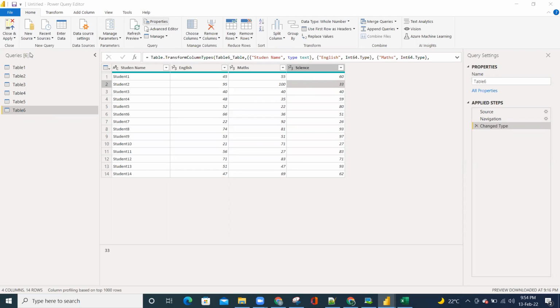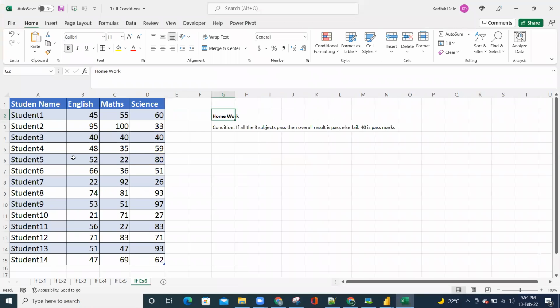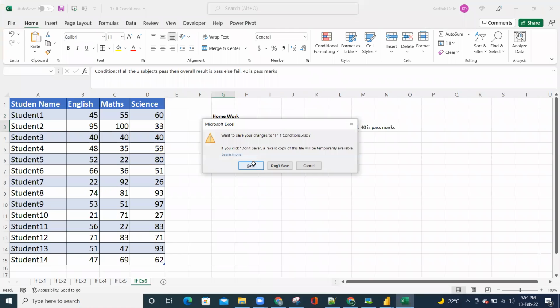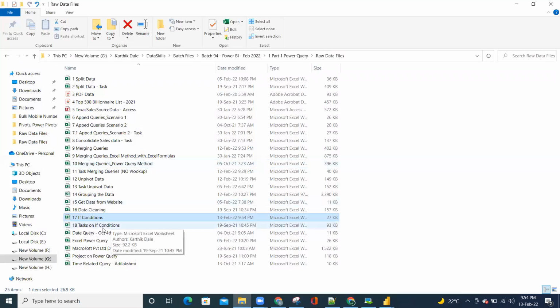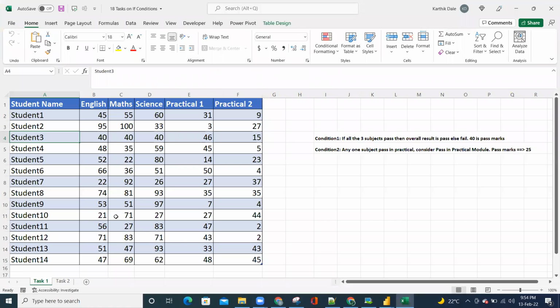I thought of giving that as an exercise, but let me take that one. There is an 18th file task on if condition. I showed you some five conditions here. The sixth one you can give a try. I wrote the homework, and I explained the requirement now. You give it a try. Another task on if condition is also actually your task, but however I'll explain this one.